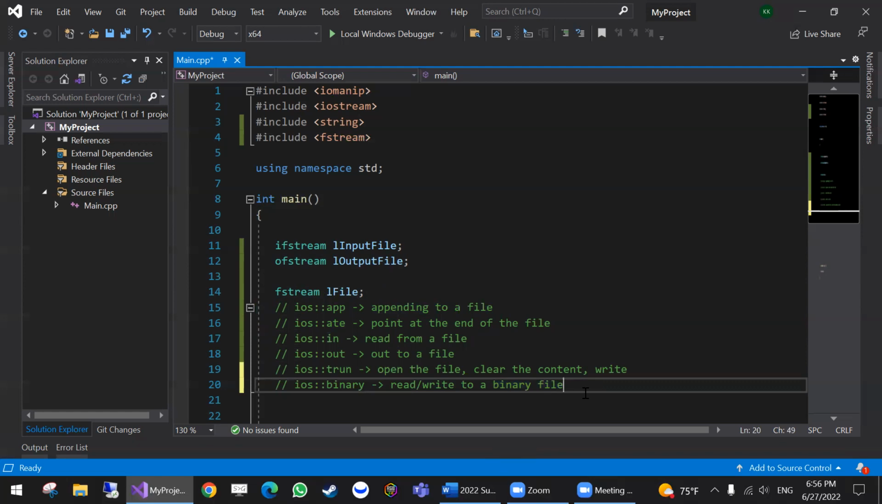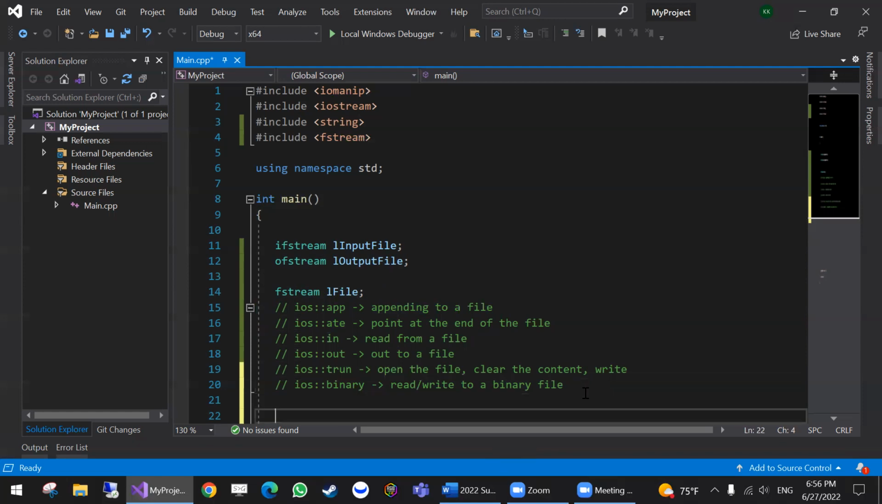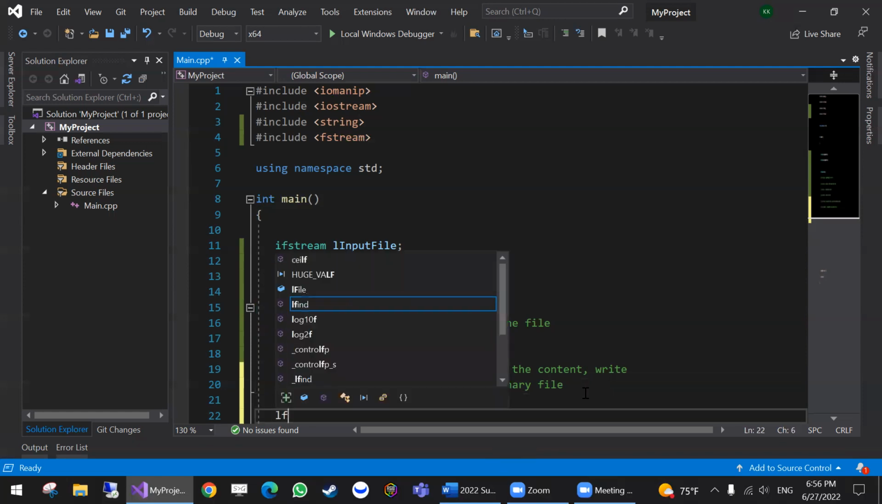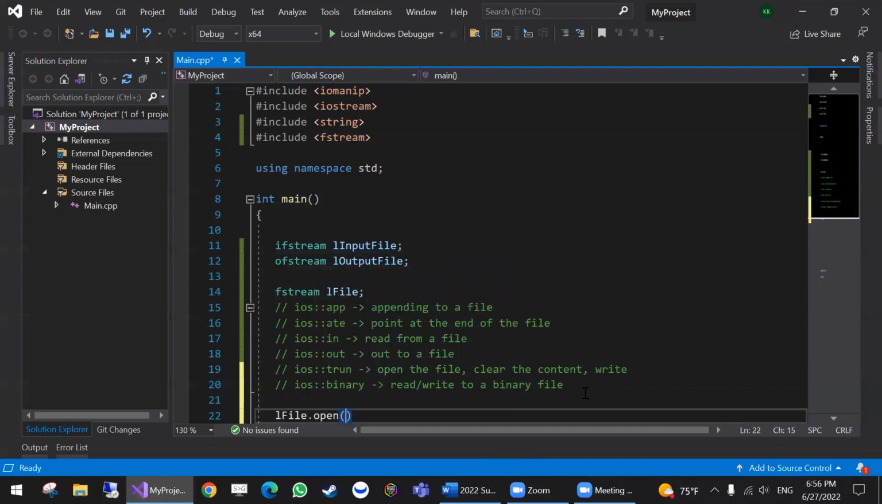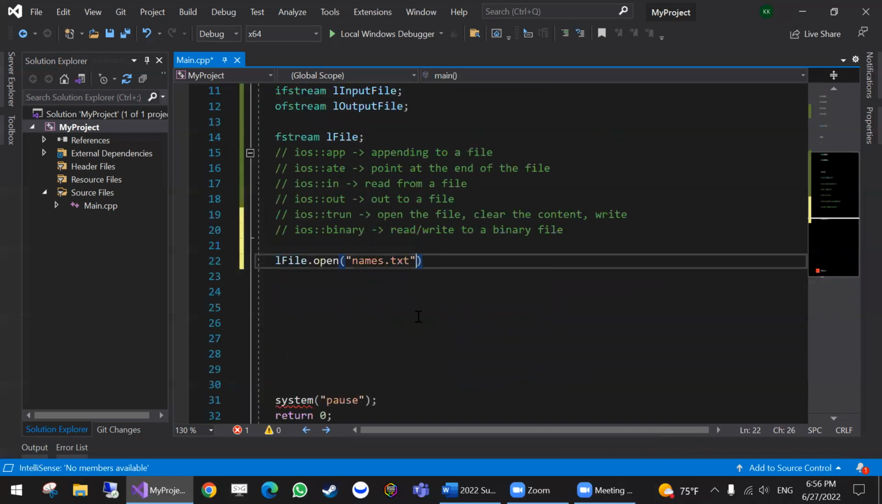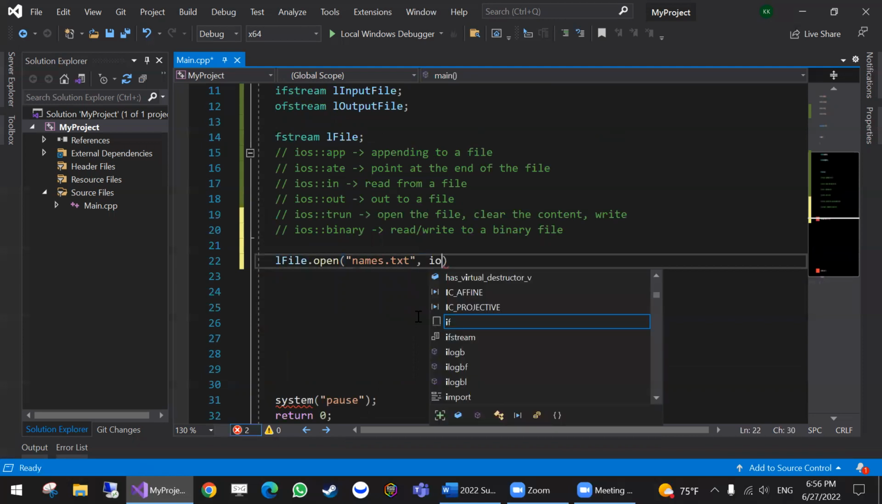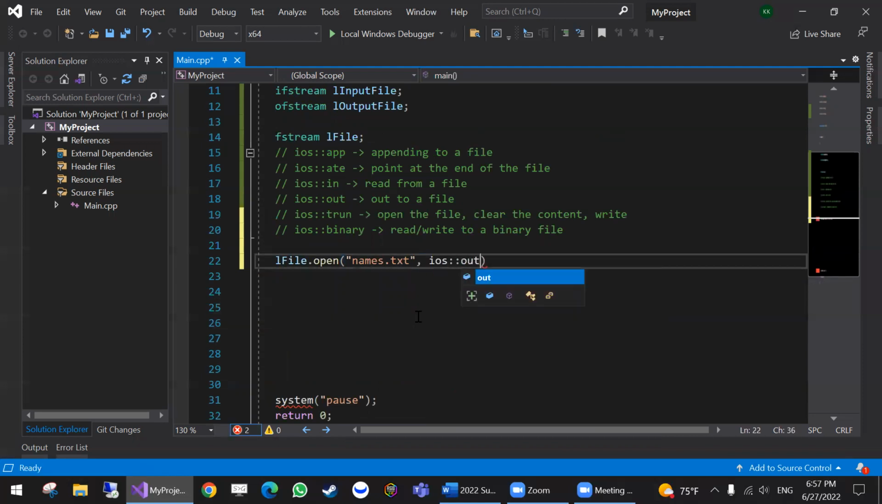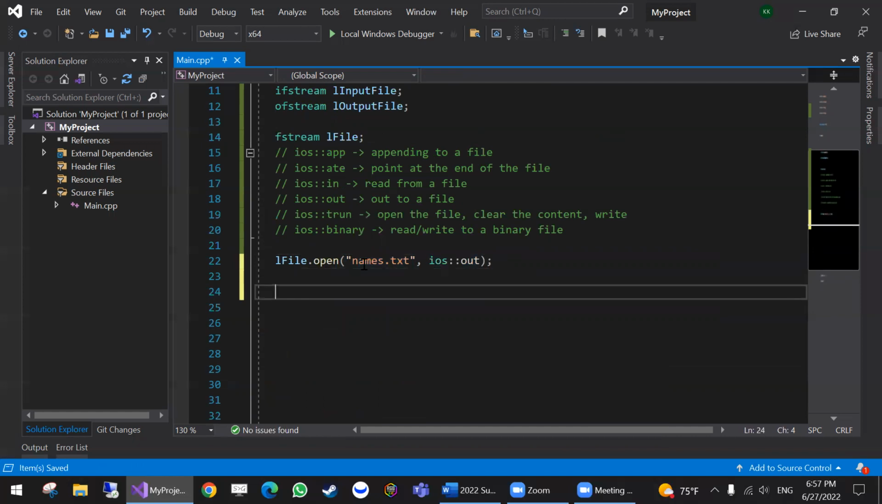Let me refresh your mind on how to open a file. So this is my file. I'm going to say lfile.open. I would like to open names.txt, and I would like to open this as an output file. So I would like to open a file called names, and I would like to write into it. The fact that I didn't specify a path here means open this file wherever my code lives.